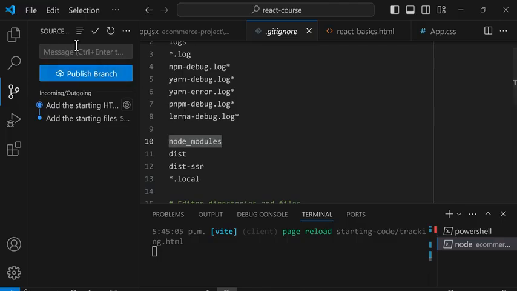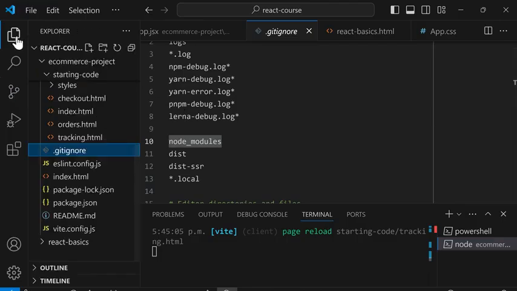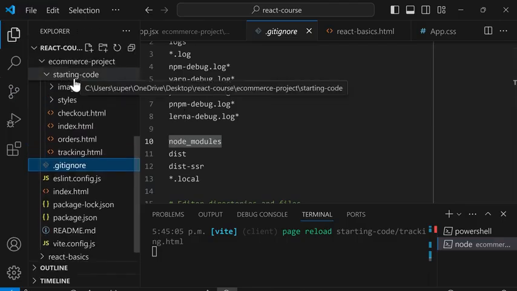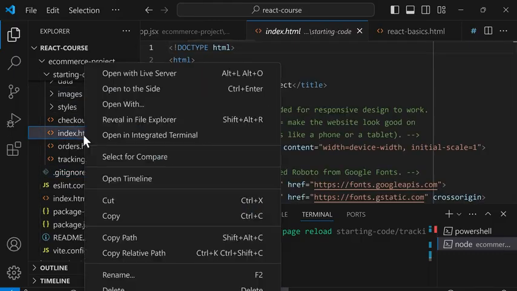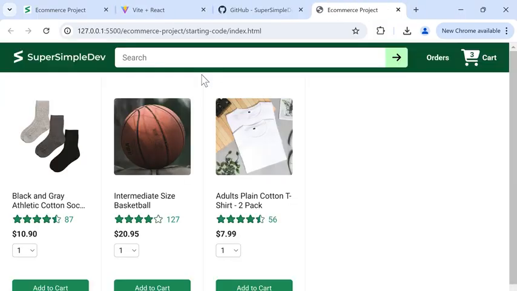Let's go back to our files, and we're going to go to the starting code and look for index.html. And we're going to right-click this file, and we're going to open with Live Server. And you'll see we have all the HTML and CSS for this project. So now we're going to create this using React. We'll start by creating this main page.